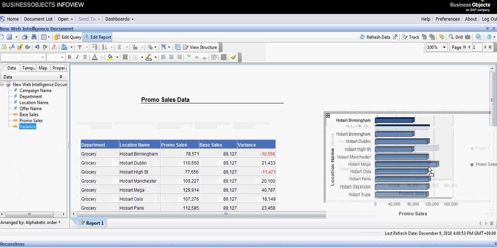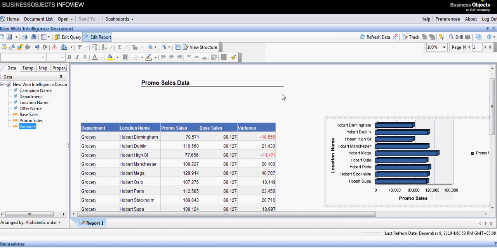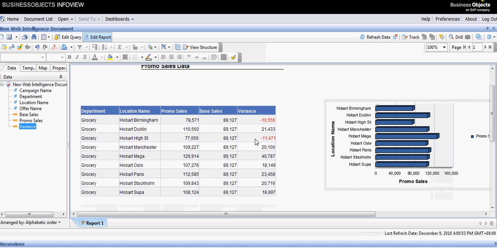What I'm very interested in doing is finding out what is really causing me the loss. I want to do some root cause analysis on the fly. Why am I losing 11,471, whatever that currency is? Dollars in the US, sterling in the UK, etc. And I could have dollars here if I wanted to, and the 10556.